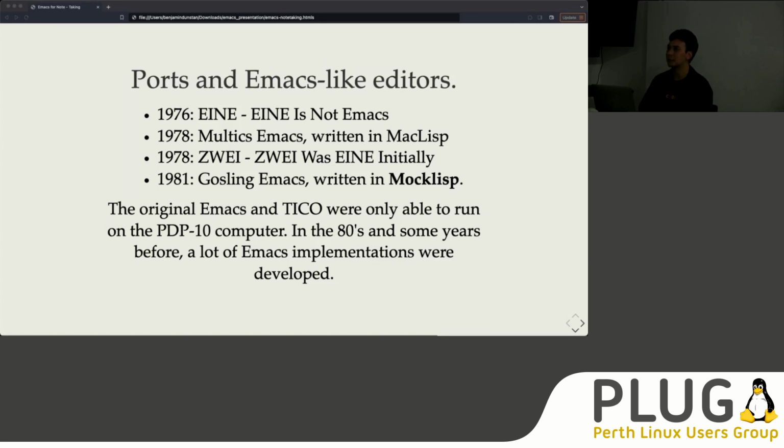in 1981. The original Emacs and Tico ran on the PDP-10 computer, and in the 80s, a lot of Emacs implementations were developed. This Gosling Emacs was very important because it was the first Emacs port done on Unix, so it became sort of the first version of a proto Emacs of what we know today.